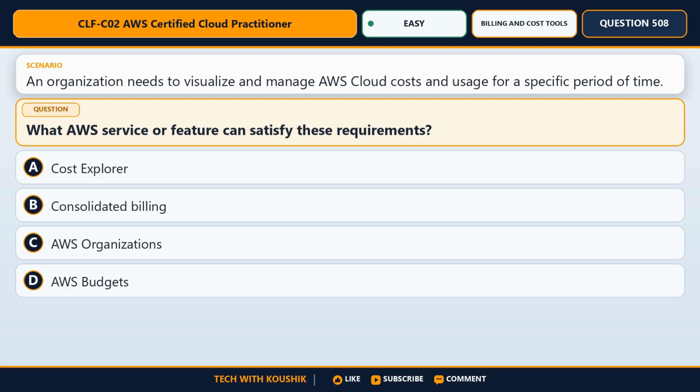Question number 508. An organization needs to visualize and manage AWS cloud costs and usage for a specific period of time. What AWS service or feature can satisfy these requirements? Option A, Cost Explorer. Option B, Consolidated Billing. Option C, AWS Organizations. Option D, AWS Budgets.